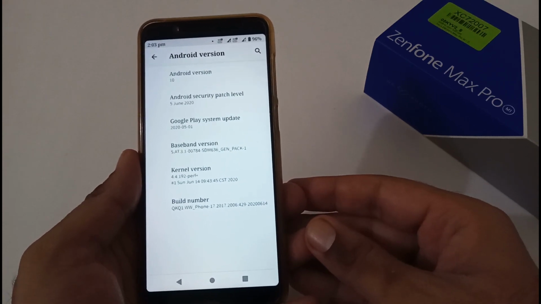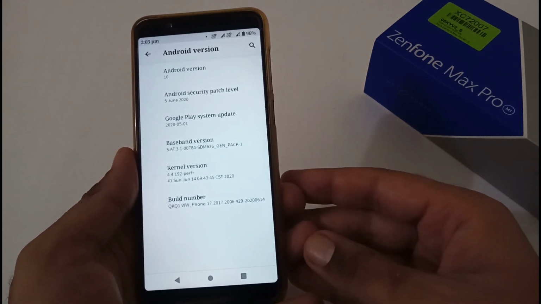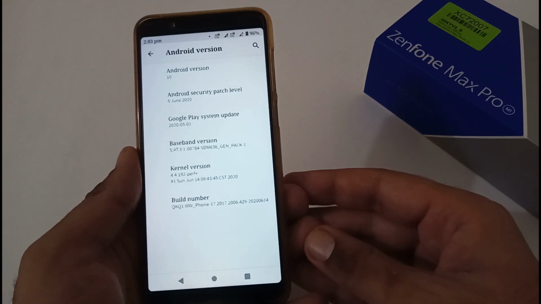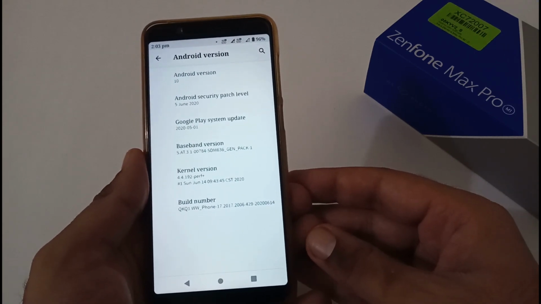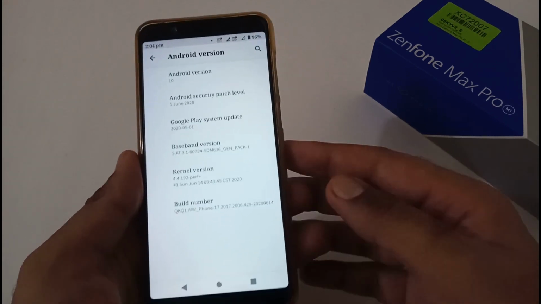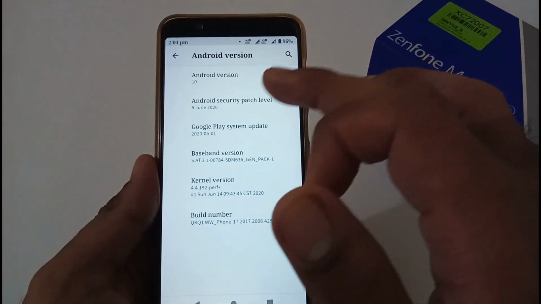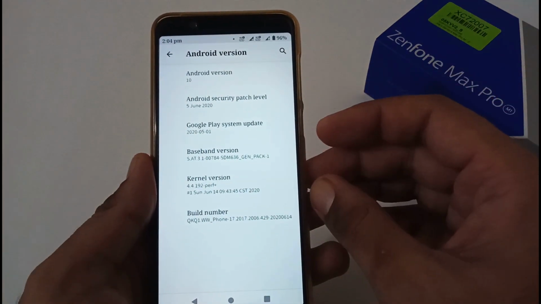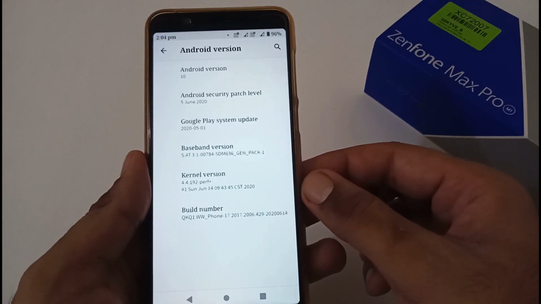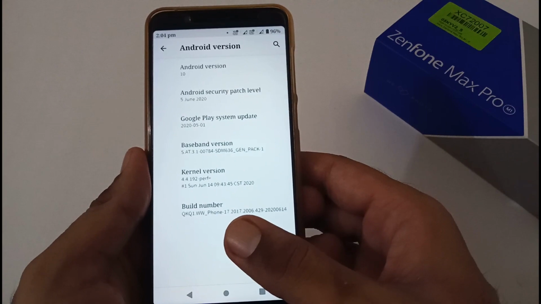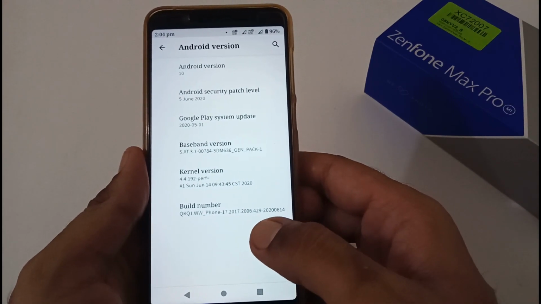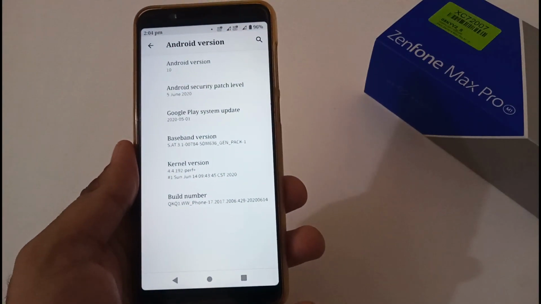We are again back with another video, and this time it's on the Asus Zenfone Max Pro M1 related to a new version. I would say version 429, which is Android 10 Beta 3. So let's begin with this. On my screen, you are able to view that this particular version is based on Android 10, with the security patch level of 5 June 2020, with the kernel version 4.4.192 Perf Plus, and a part of this build number ending 429, and the build date is 14th of June 2020.